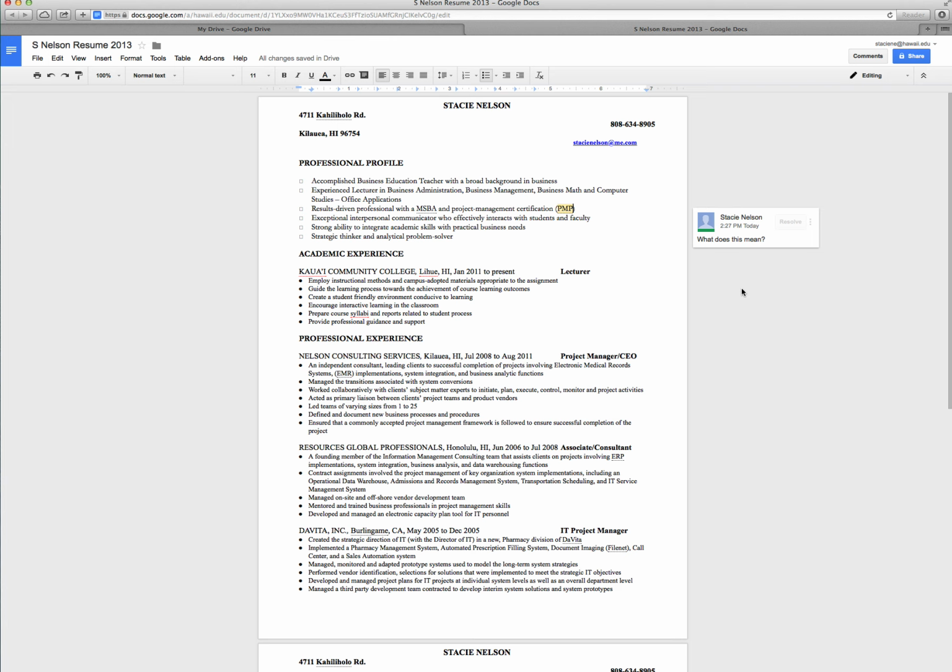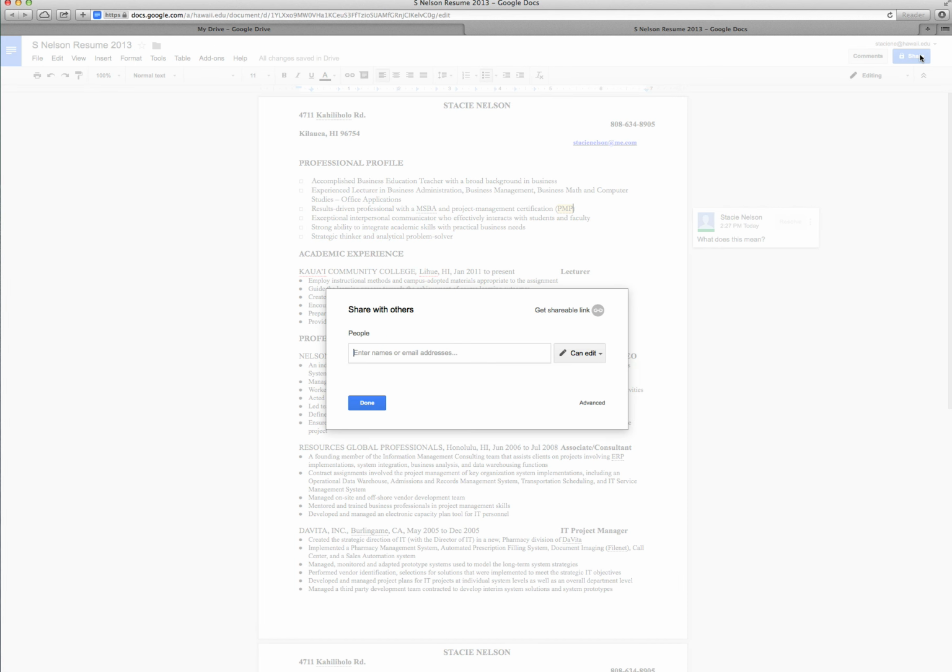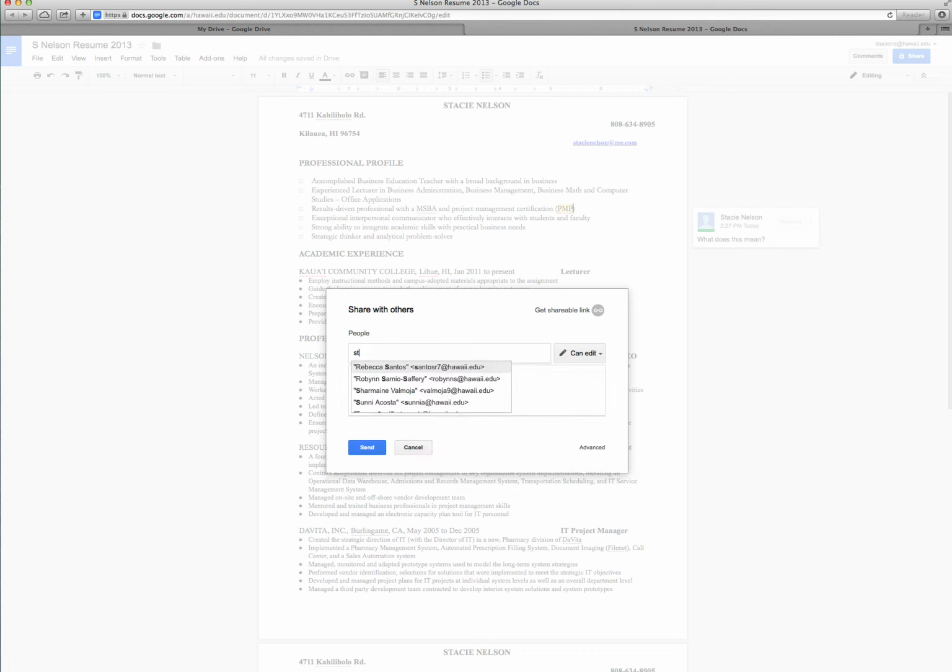Okay, so what I will do is I will go through and I will make comments on the documents that you submit, and make suggestions for how you might want to reword something or change something and resubmit it. Okay, and so then if I wanted to share this document with somebody, I clicked on share, and then I can start typing in the email address of who I want to share it with.